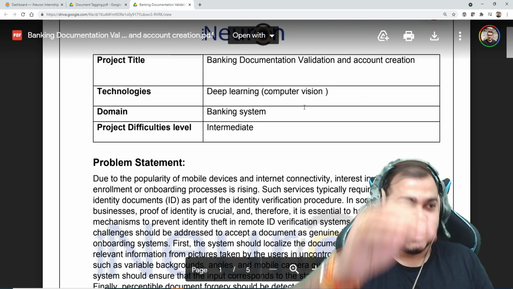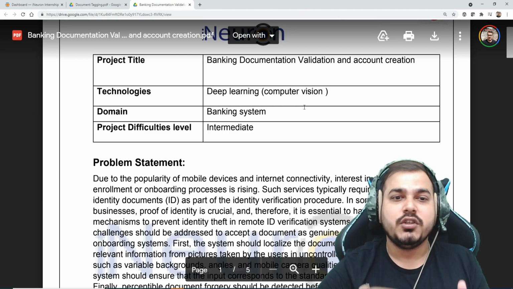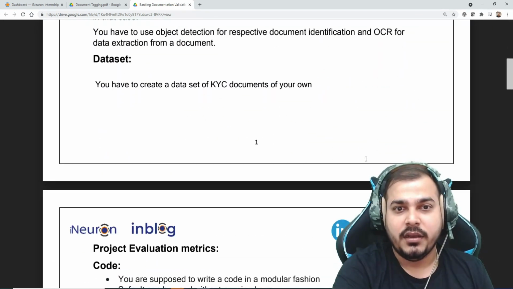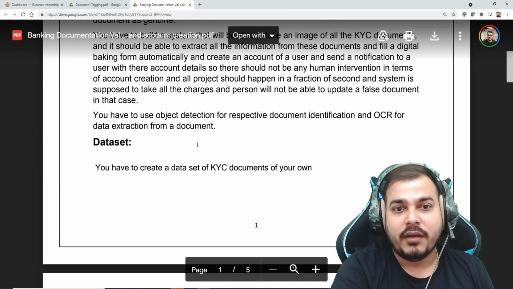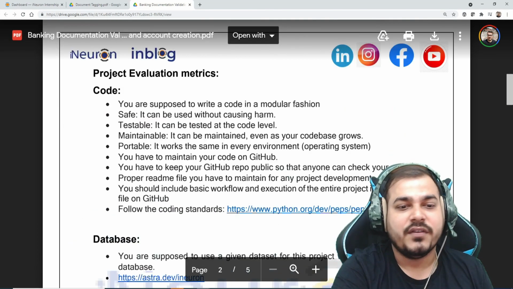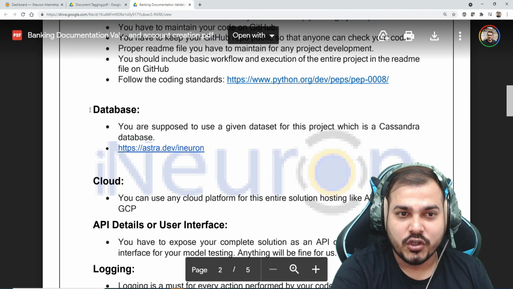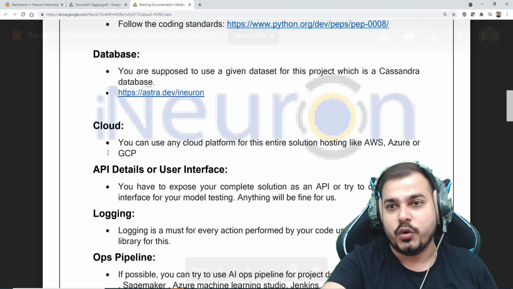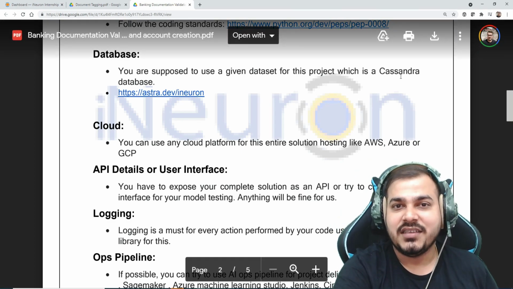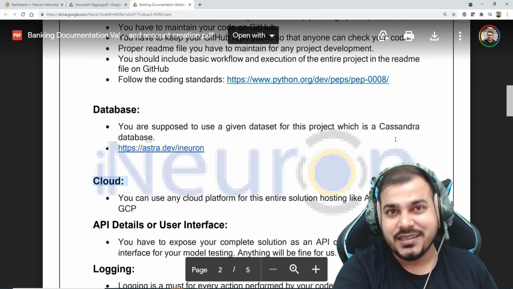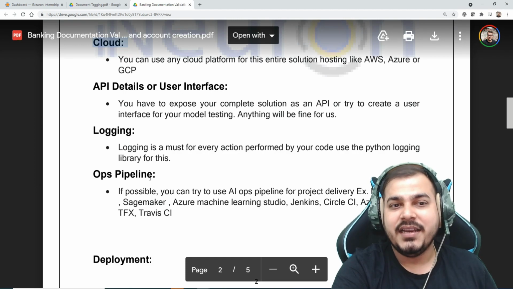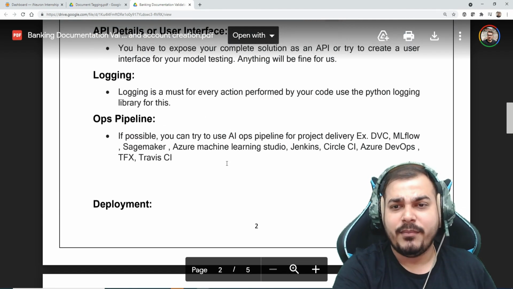Deep learning, computer vision. It is clearly written. That basically means you have to work in CNN, ANN, RNN based on the problem statement, probably in object detection. You have to create a dataset of KYC documents of your own. Again, here also a little bit of database knowledge is required, because you'll be trying to store all that information. Specifically over here, Cassandra is given. Then you have cloud. And don't worry, Cassandra tutorials will also be uploaded on my channel very soon, okay? API details, logging, everything is the same, and the ops pipeline.